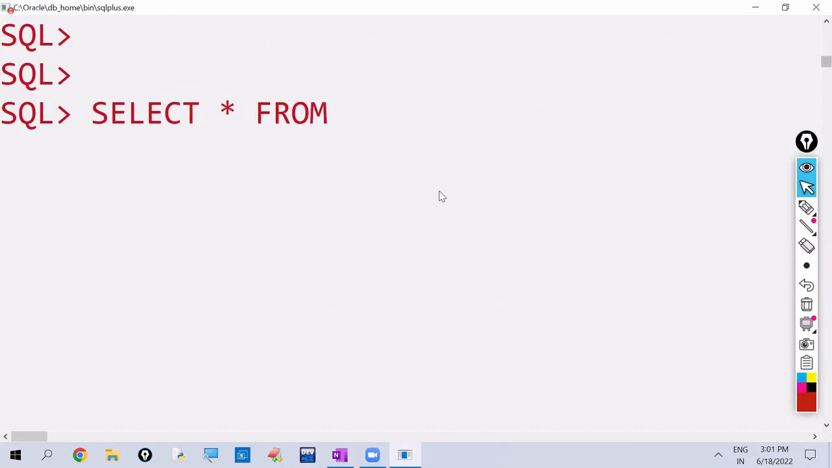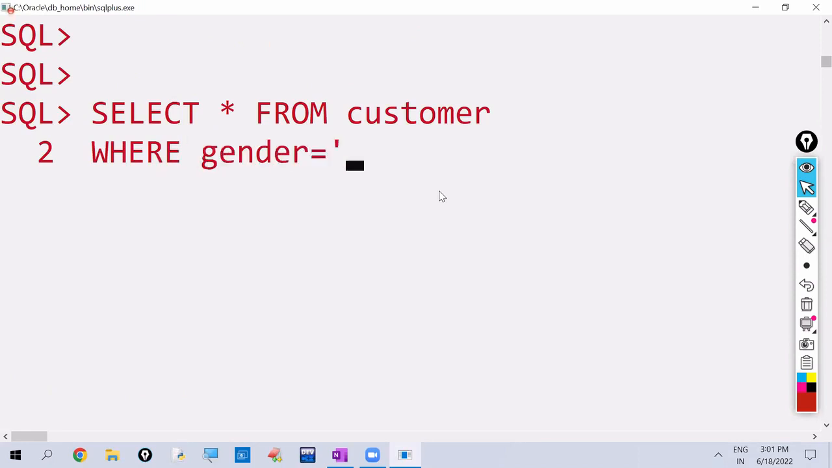So select star from customer where gender equals to M, I am giving. So observe, is it performing a table scan or an index scan? Table scan. So a table scan it is performing. The entire customer table is accessed here.